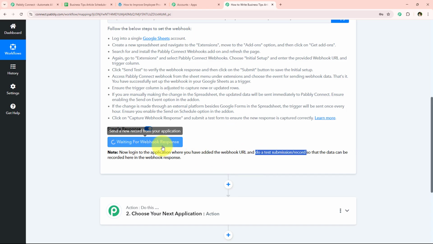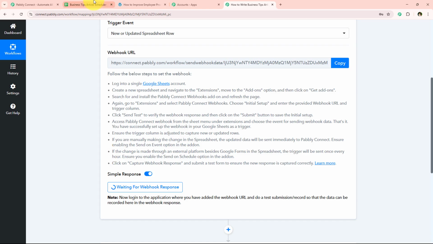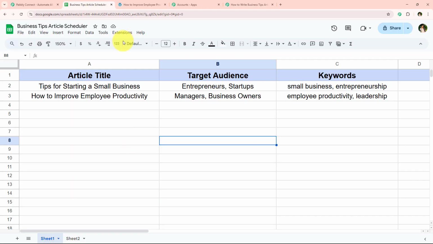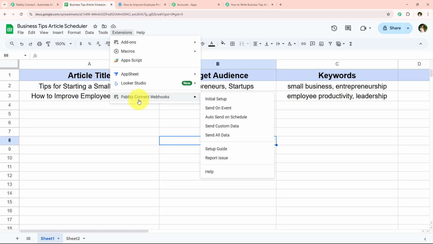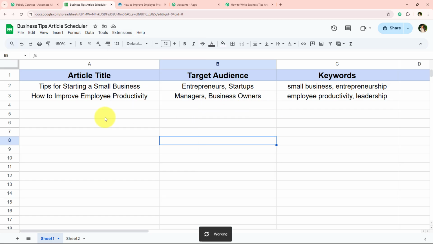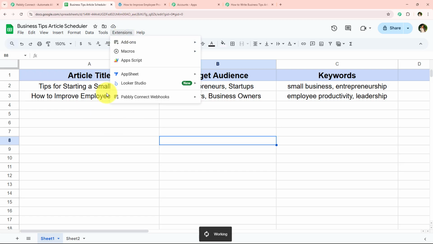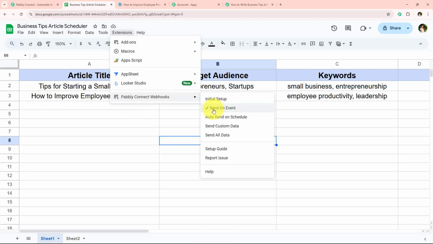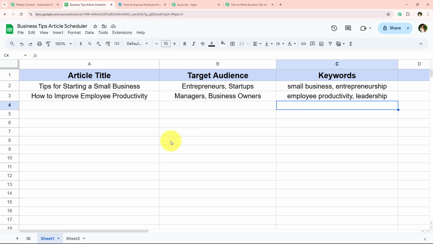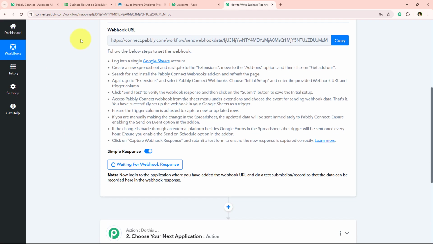So in order to capture this webhook response, we have to do a test submission or record. So what I'm simply going to do is open the spreadsheet, and over here we have to go towards Extensions, Pabbly Connect Webhooks, and switch on this button which is Send on event. It is a really important step to switch on this button, because as soon as you switch it on, whenever a new event occurs in your spreadsheet, the details will automatically be sent towards your webhook URL.